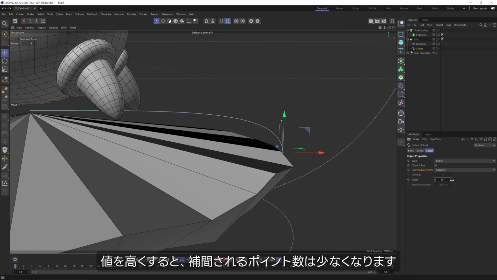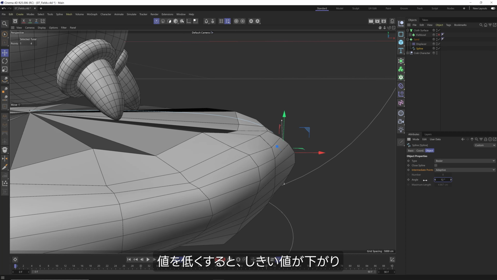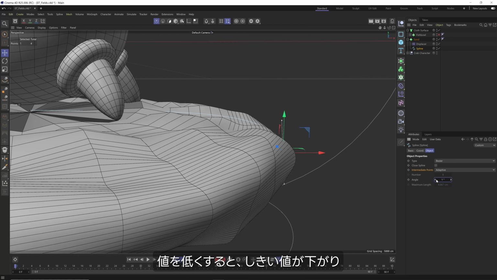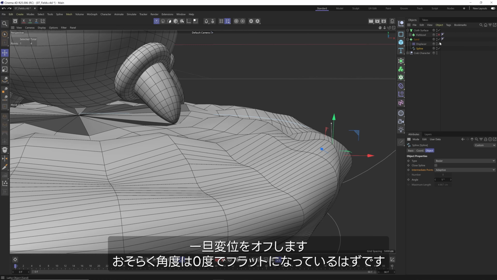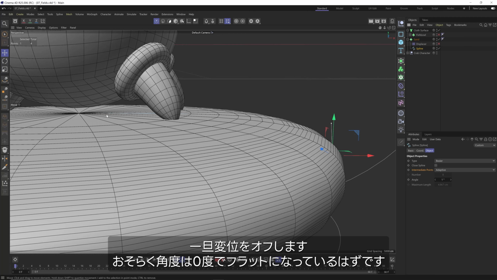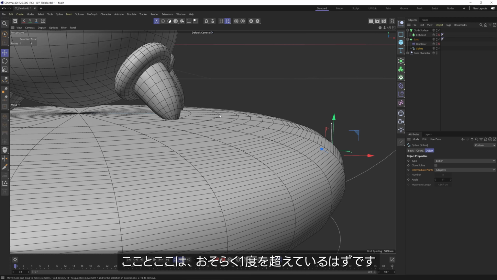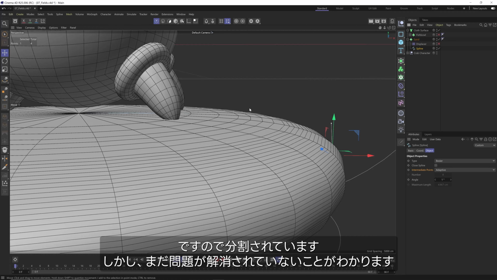So the higher this gets, the less intermediate points we get. And the lower this number, the lower the threshold. And so every 1 degree, we are going to get a new subdivision. So the threshold between, say, this point right here and this point right here, if we actually turn off our displacer, is probably 0 degrees. It's a flat line, right? But between here and here, it's probably over 1 degree of an angle, so that's why there's this subdivision.